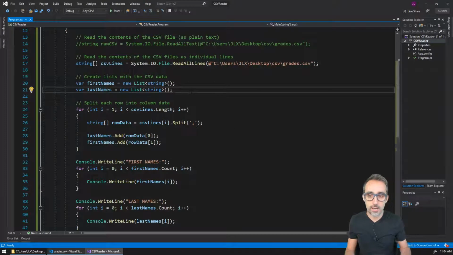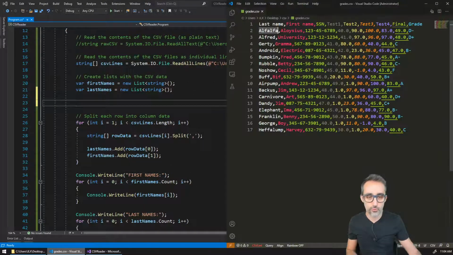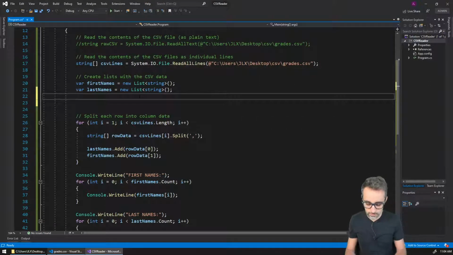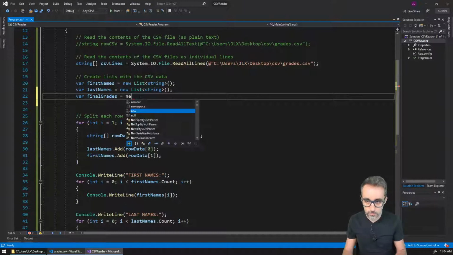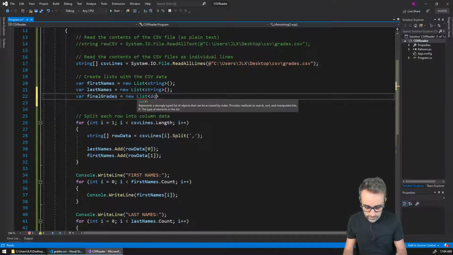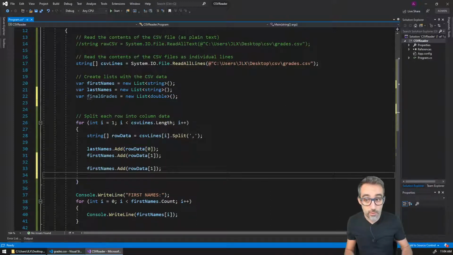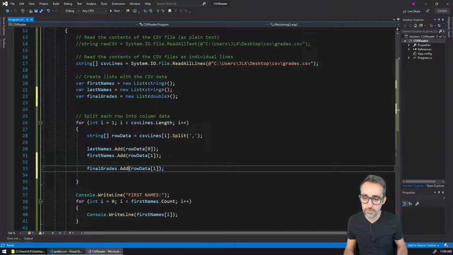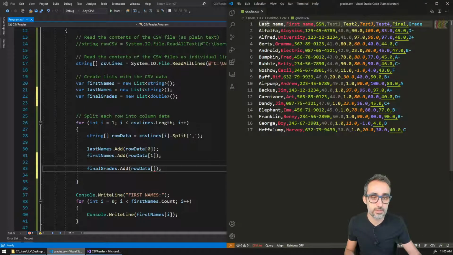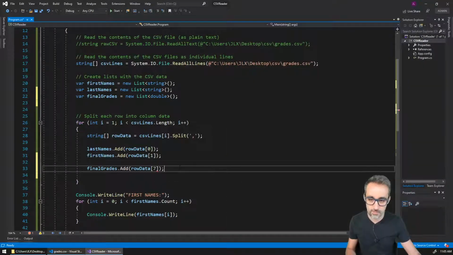Now, what if I wanted, for example, to store the final grade of the students? This final grade is a number. So what I could do is say var final grades is going to be a new list of double elements. And then we could think it's as easy as saying final grades dot add row data number, what is it? It's going to be 0, 1, 2, 3, 4, 5, 6, 7. So this is going to be in position number 7.